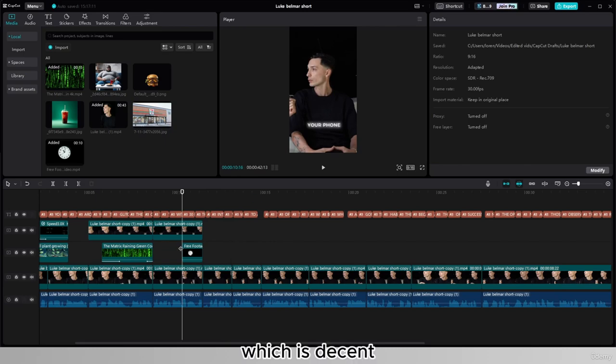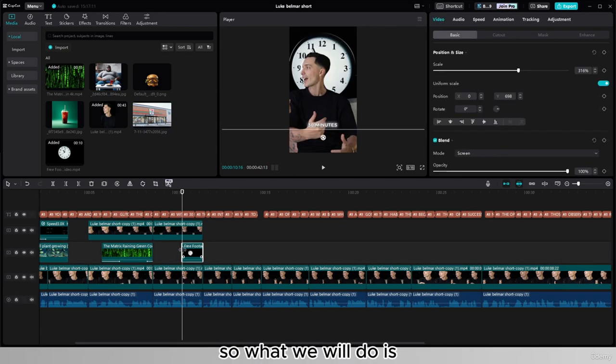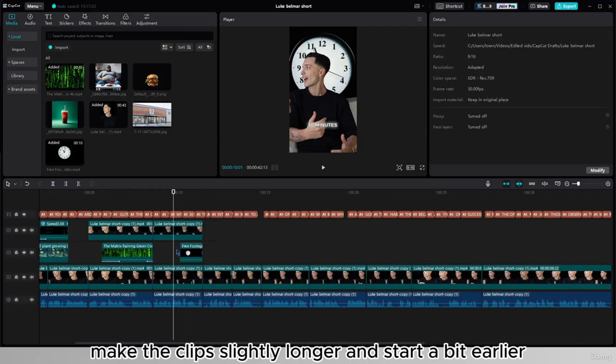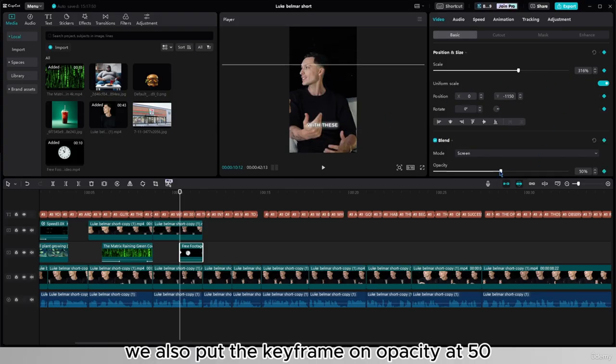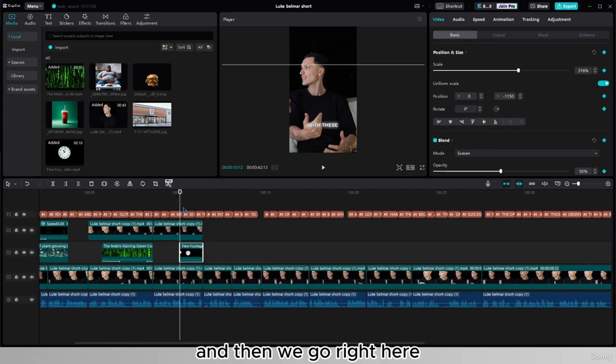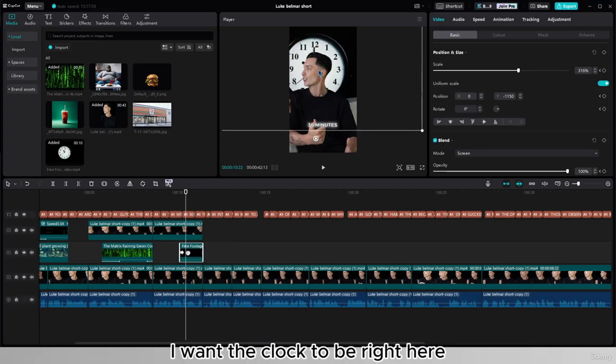Which is decent, but I don't like how it appears from nowhere. So what we will do is make the clip slightly longer and start a bit earlier. We add a keyframe at the start, and we put it down here. We also put a keyframe on opacity at 50, and then we go right here. I want a keyframe on opacity at 100, and a bit further, I want the clock to be right here.